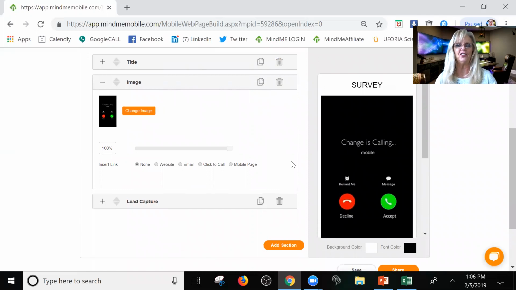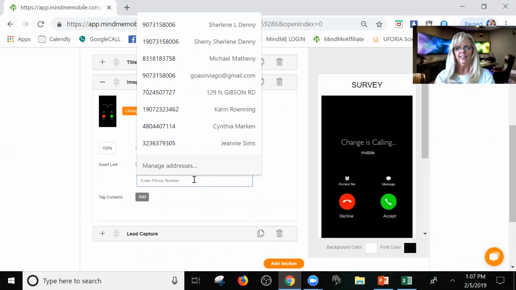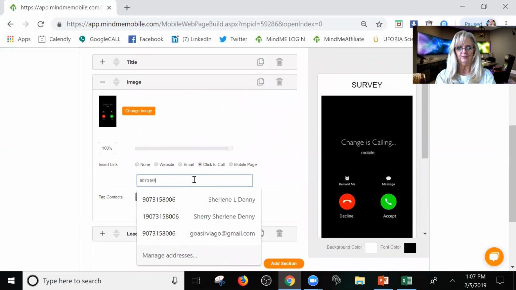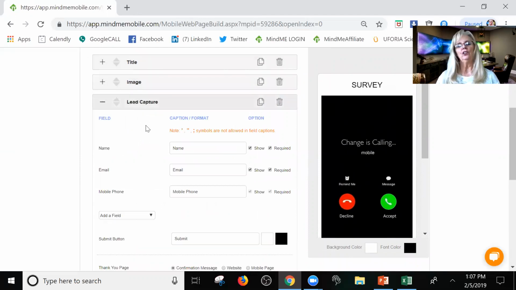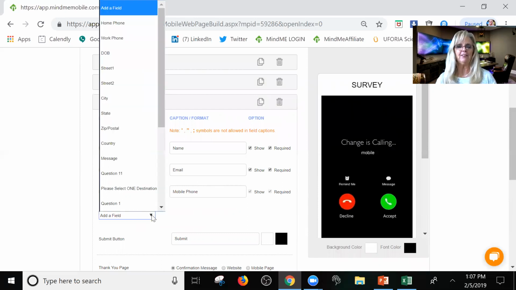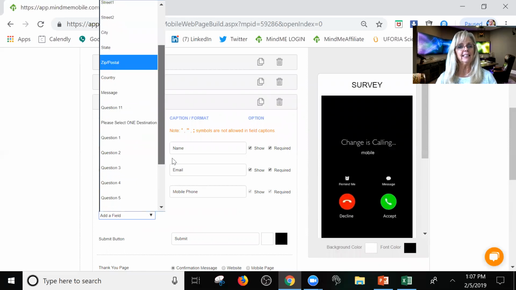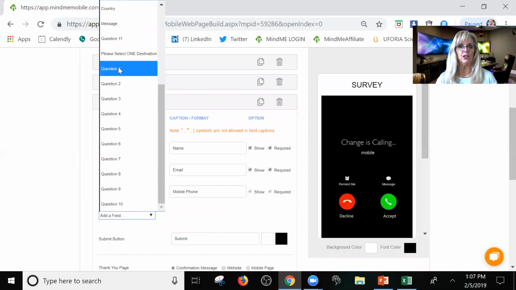Do you want to decline or do you want to accept it? And then I put a click to call in there, and it's your phone number. Okay, it's that simple. Then close that up and go to where you're going to be putting in your survey. So you want to have the name, the email, your mobile phone, and then go over here right underneath mobile phone where it says add a field, and select, you know, you want question 1.